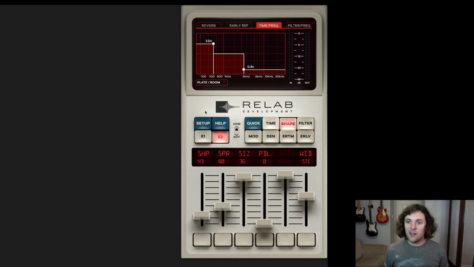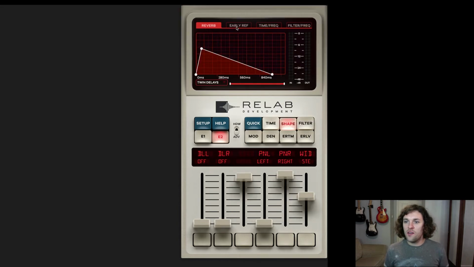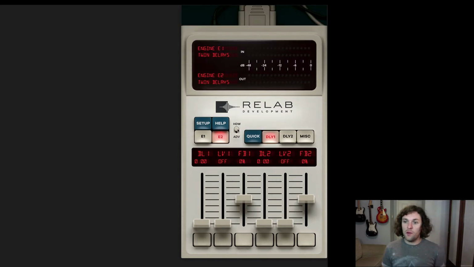The next algorithm in our list is Twin Delays. Twin Delays, as well as Panorama, I actually like to use in hardware mode. The reason for that is that the majority of these extra visual tools, certainly in these first three tabs, are not actually controlling parameters that are in the Twin Delays algorithm. So therefore, I just like to move over to hardware mode.